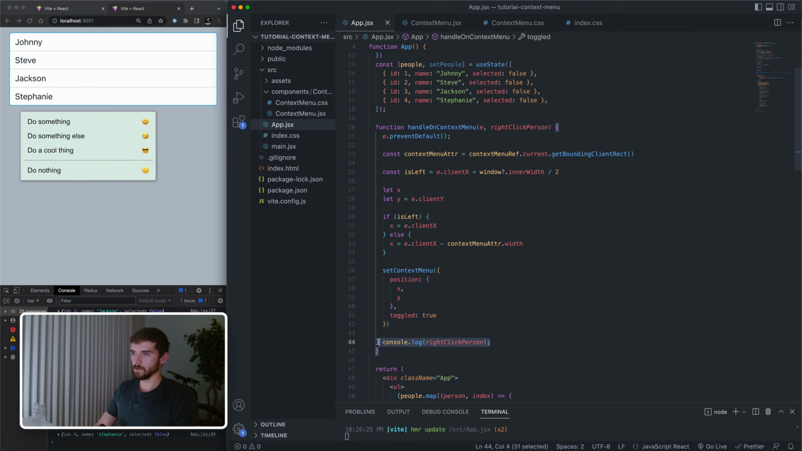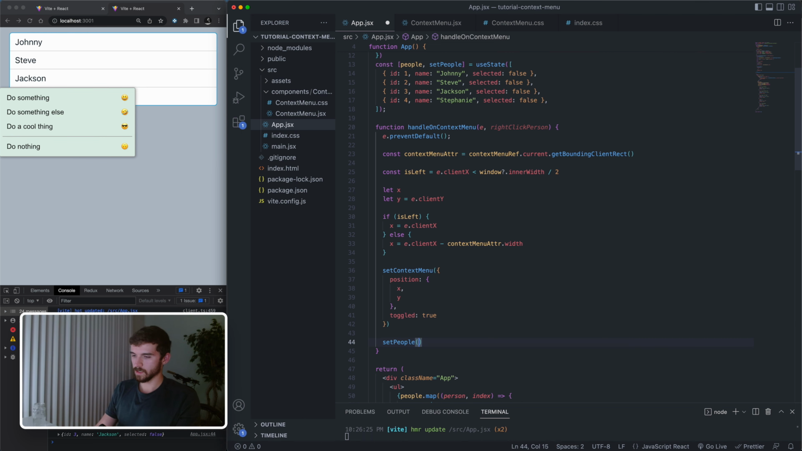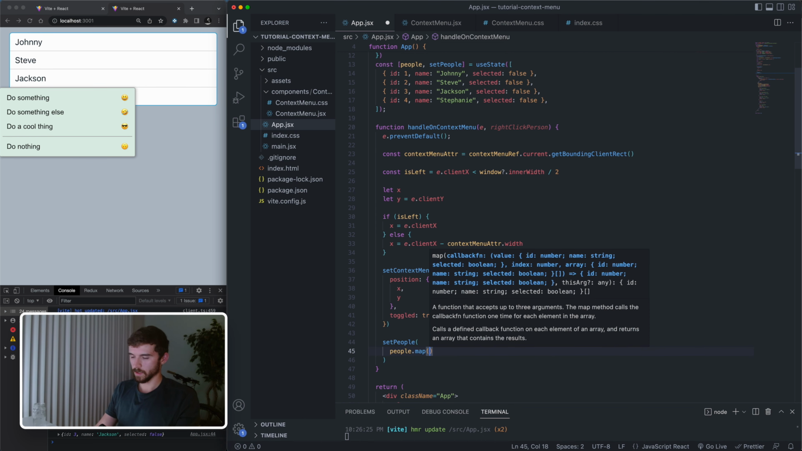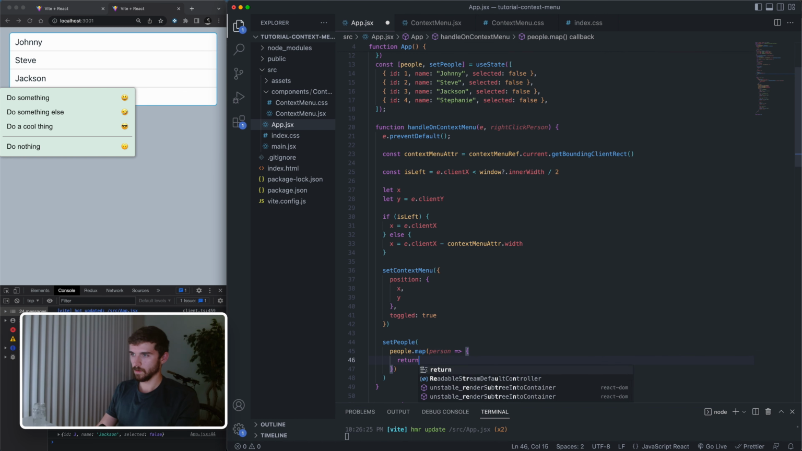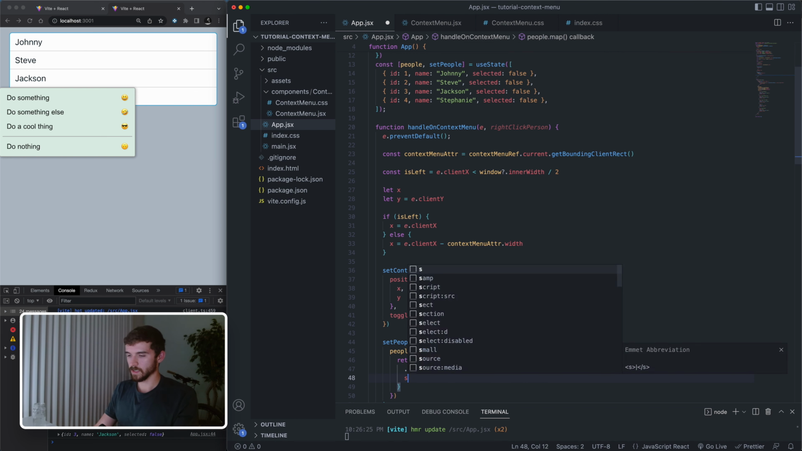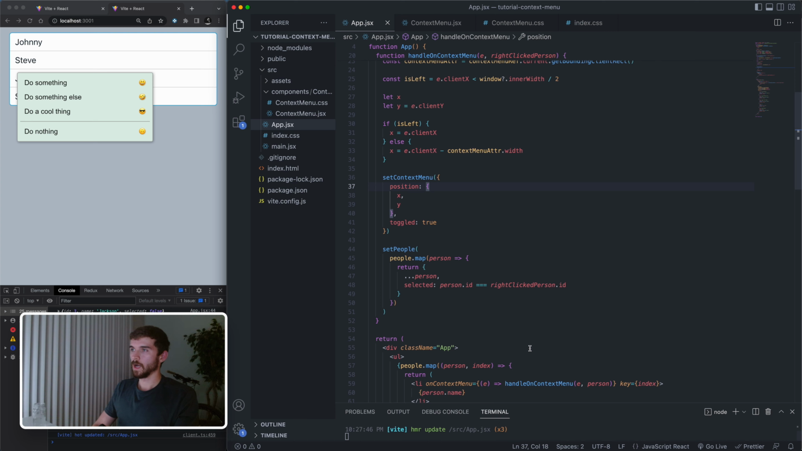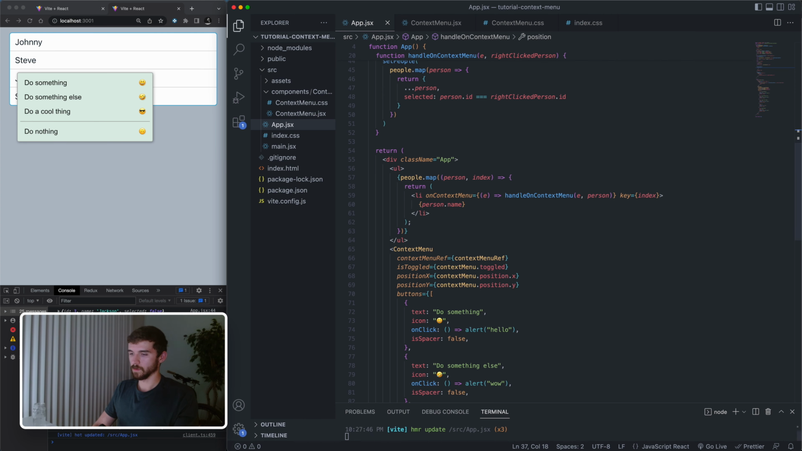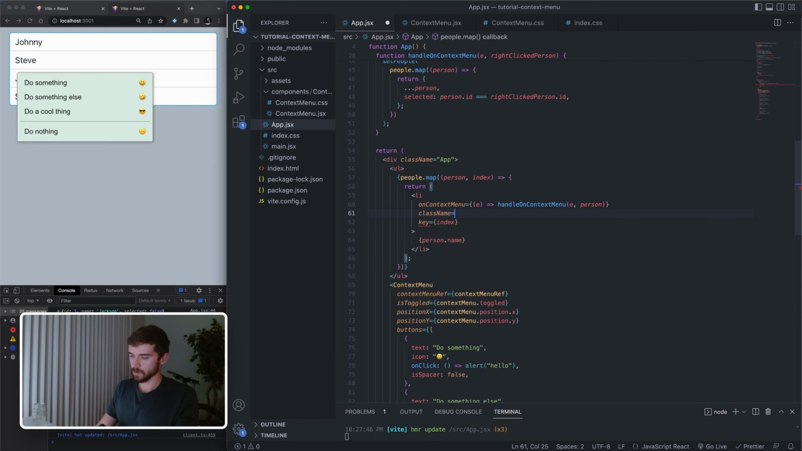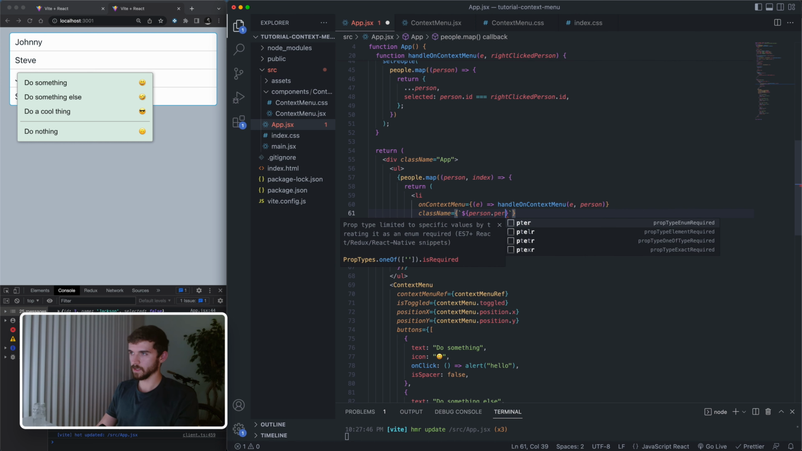And then we're going to set our people array. We're just gonna make it so whoever we right click is selected. We're gonna set people to people.map, and we're gonna say person, return all the properties of person, and we're gonna say selected is true if person.id is equal to rightClickedPerson.id. I'm gonna change this rightClickPerson to rightClicked with the ed. When we right click someone, oh, I forgot to add the class to the people. I'm gonna say className is equal to backticks, if person.selected is true, add selected, or not.